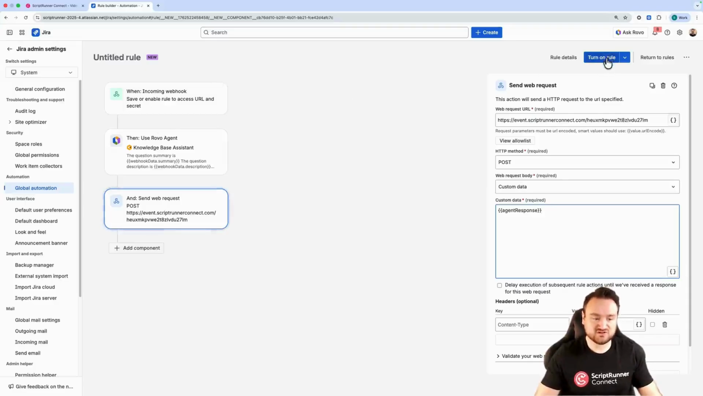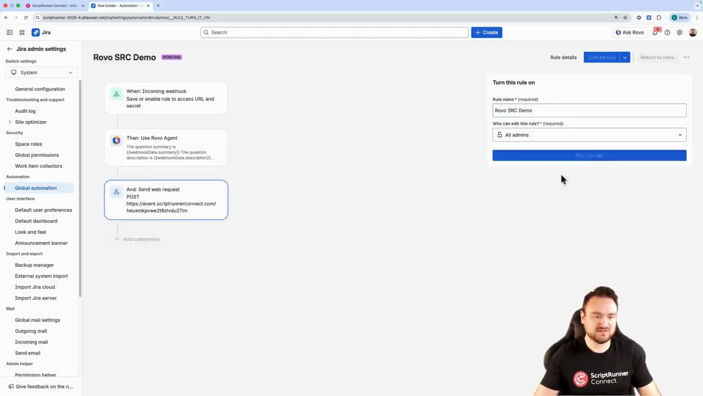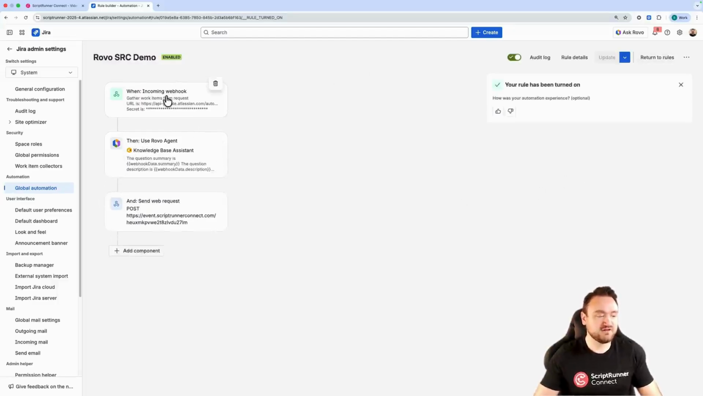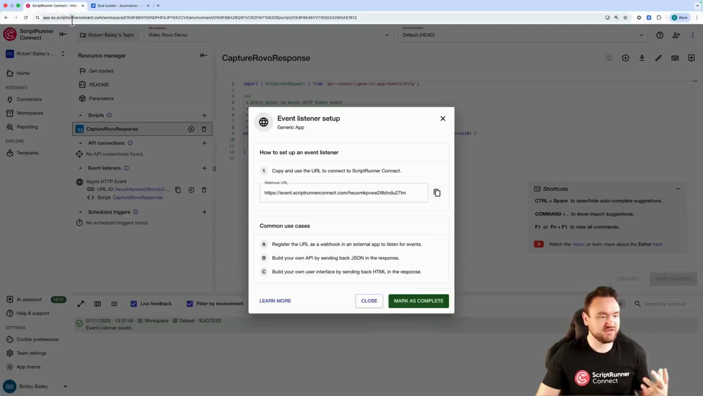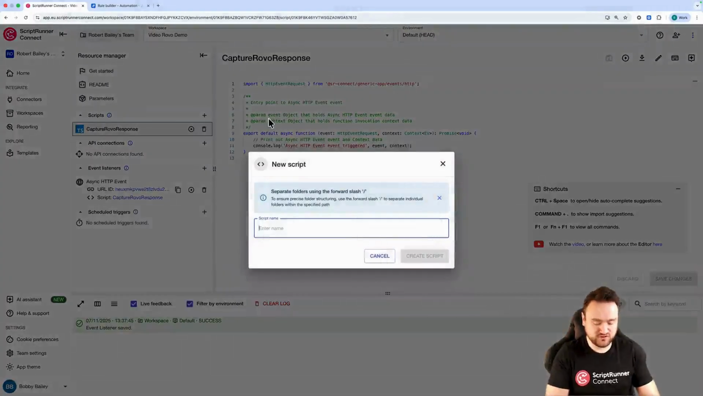So when I select turn rule on, we're going to name the rule Rovo SRC demo and select to turn it on. And we're going to see now that the webhook information to trigger this automation has been created. I'm going to go back to ScriptRunner Connect and I'm going to create a new script to trigger the automation.